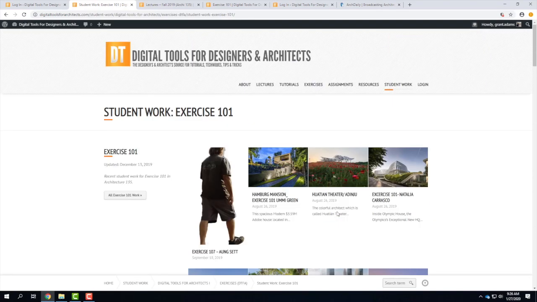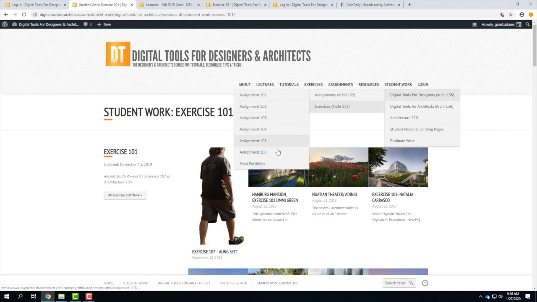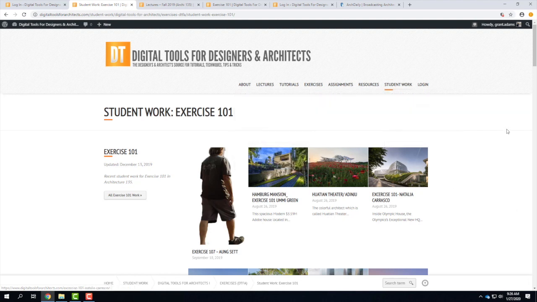It helps you with the comments to know and to be able to search what people have done. Assignments will also show up. So you can click on assignments and you can go to the assignment page and see what people have done for assignment 101, etc. Okay? So that's the front end of the website. That's where all the content is.